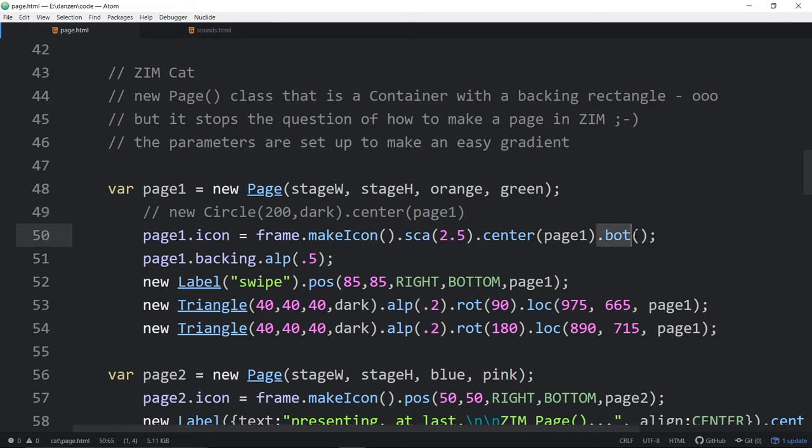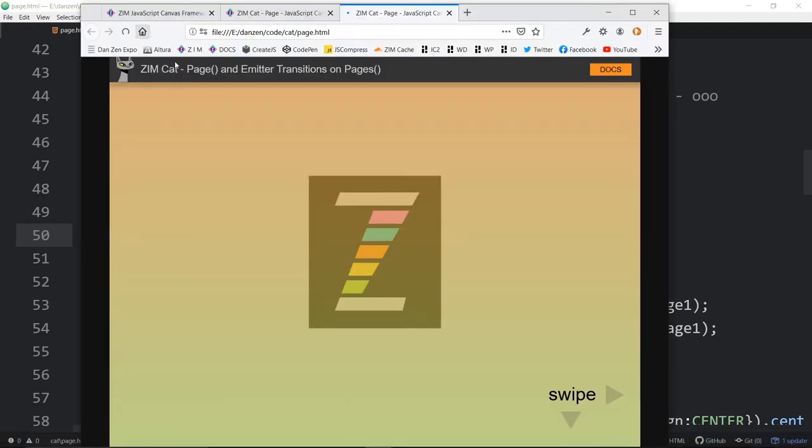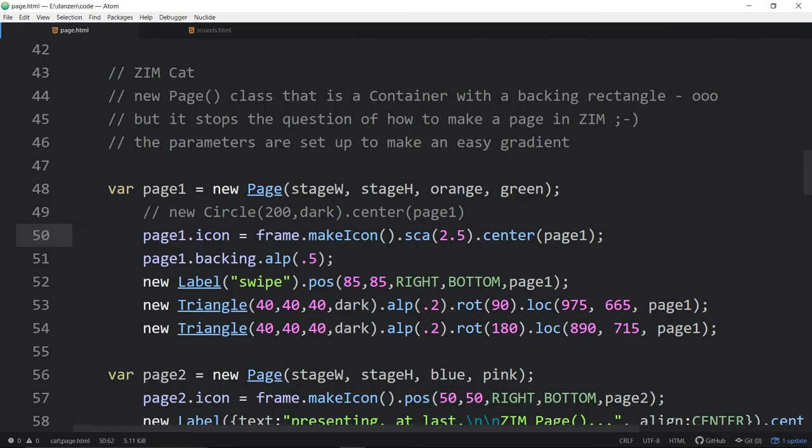Where'd we put the bot? So when we don't do the bot, it will bring it up. We can still keep the alpha, it doesn't matter. There it is. No alpha is affecting this thing, but the alpha is still on the backing. Now we remove the alpha on the backing.